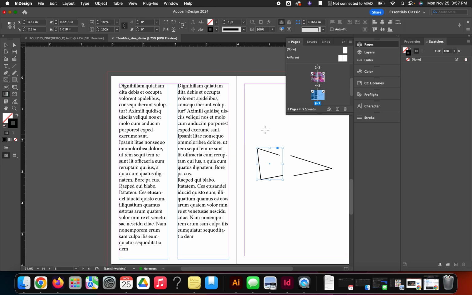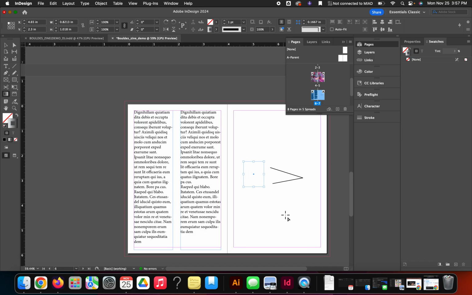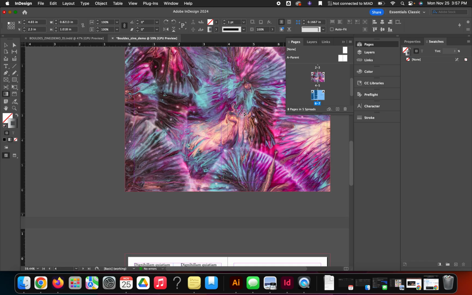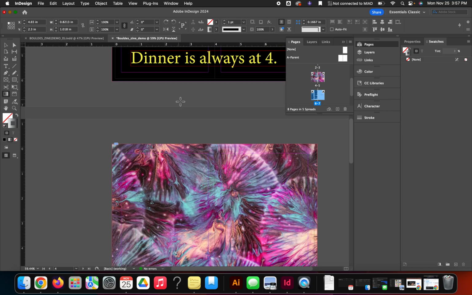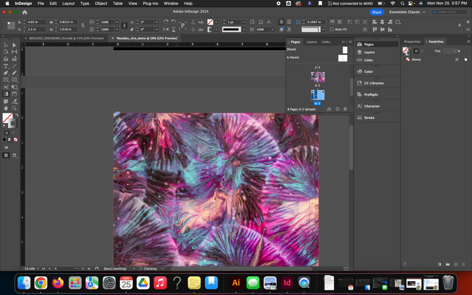If you need to make your own gradients, you can also do that. Hang on there. With my gradient swatch tool. One moment. And put a little square down.